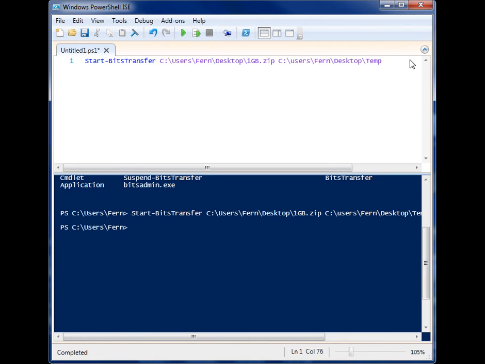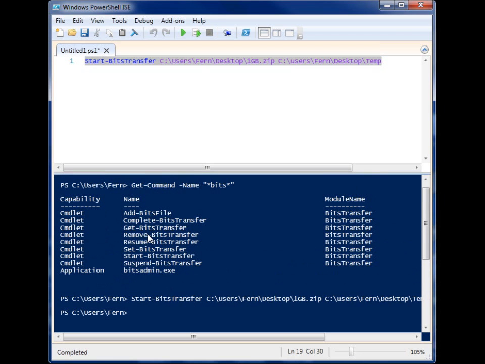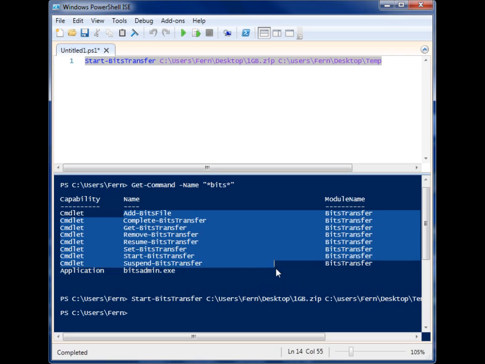So you can start playing with BITS transfers, and I'll probably make another video. I like this BITS transfer stuff a lot, so I think I'm going to do something else. But that's it for now.